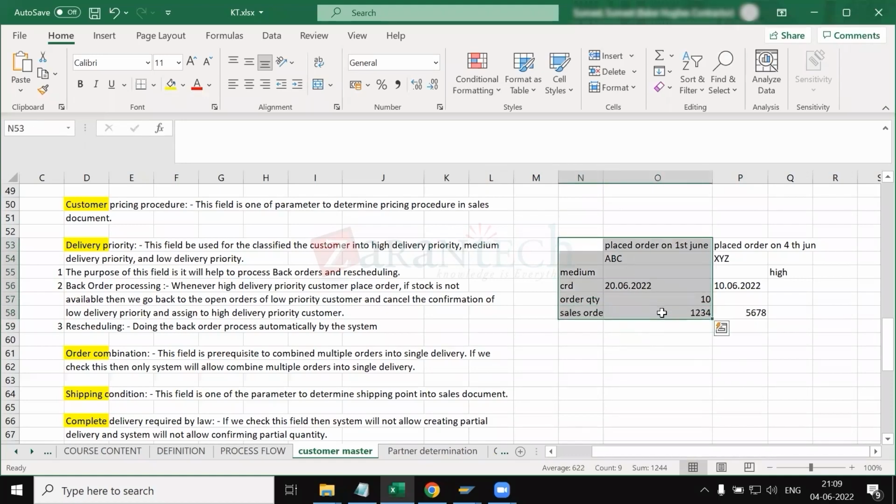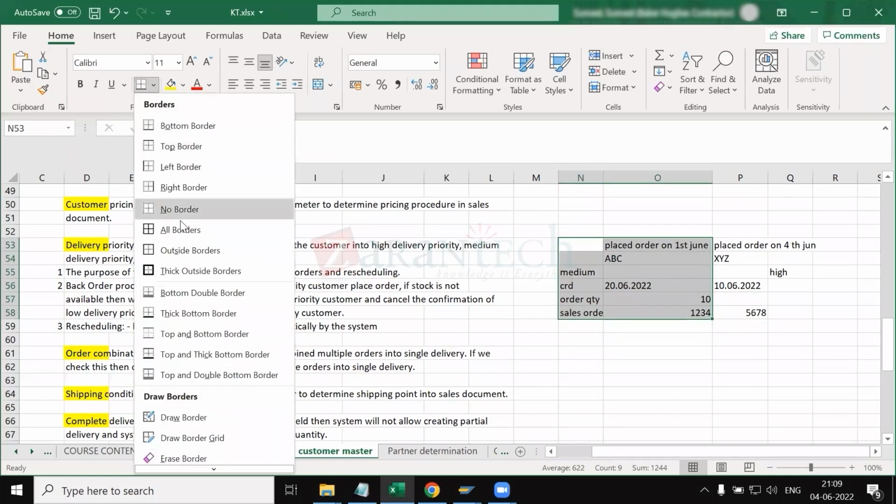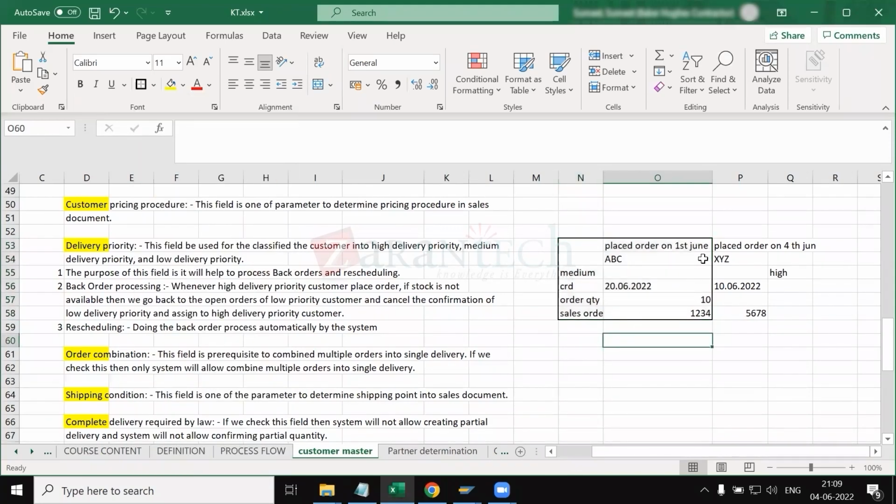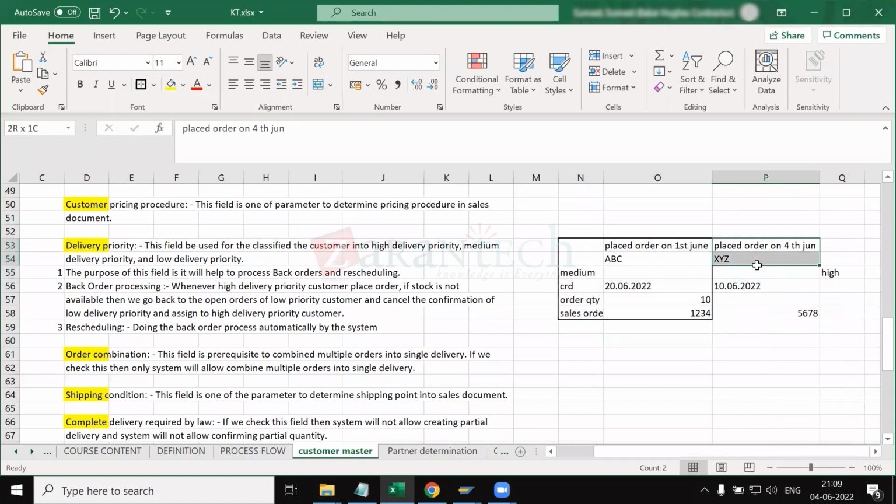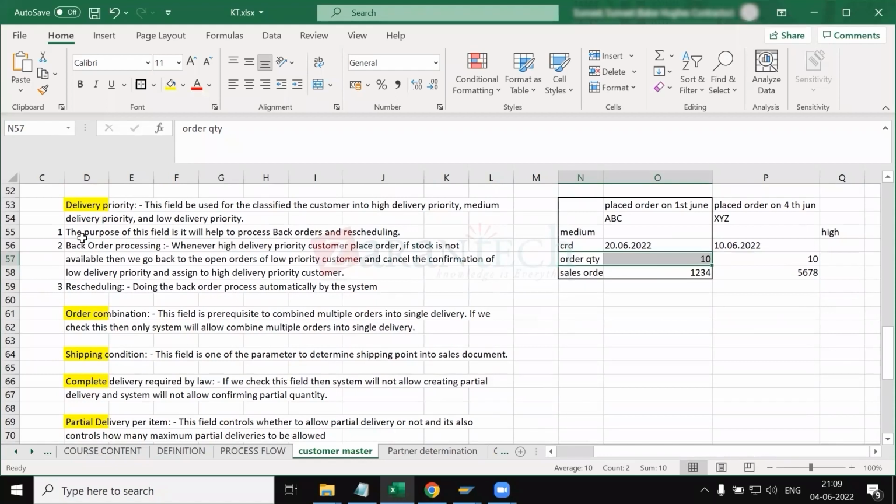So you have already confirmed the 10 quantities for your ABC customer, but at a later stage, a high priority order was placed on 4th of June for XYZ customer, who says the customer requested delivery date is 10th of June, with the same order quantity of 10. So what you will do is cancel the low priority order quantity from ABC and shift it to the high priority customer. The same thing I have mentioned here.